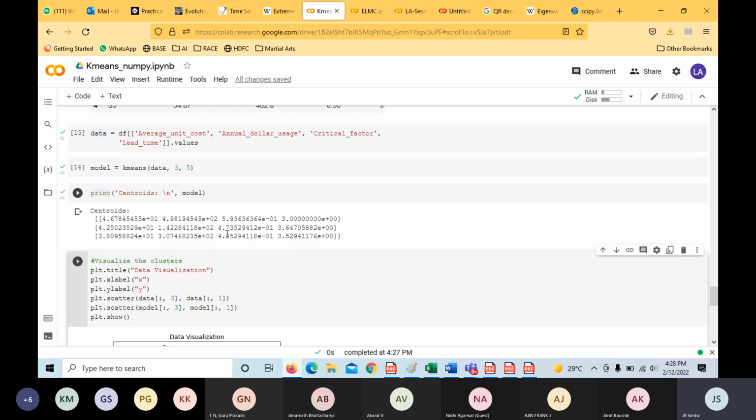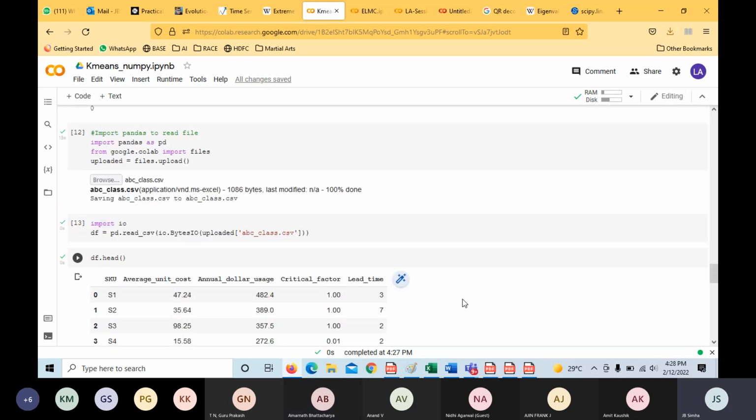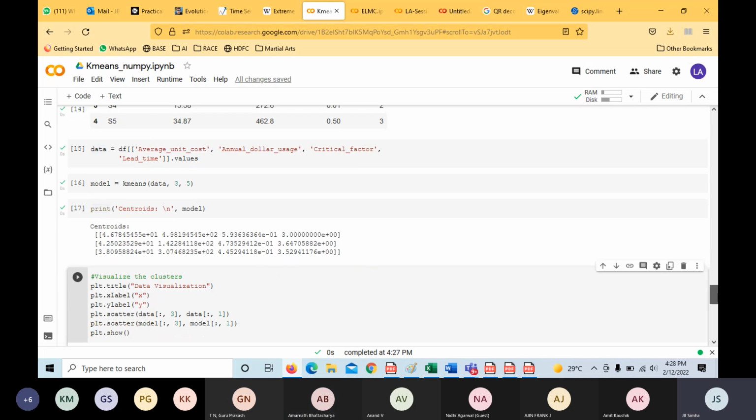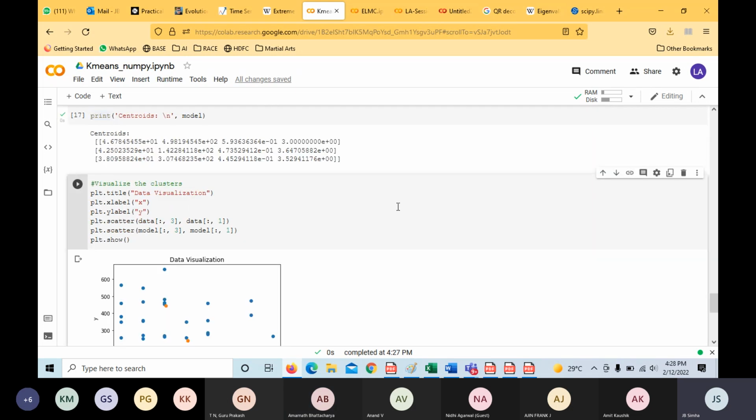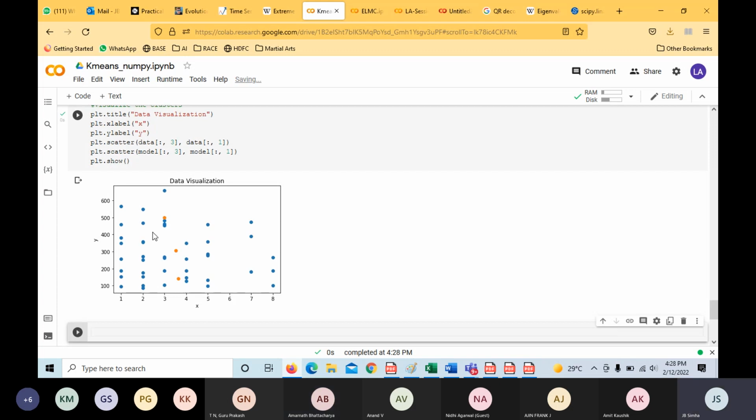Next is 5, 4, 4, not much, right? 3, 3.6, 3.5, not much. But 5.9, 4.7, 4.4, there can be two segments which have got lead times differently, or critical factor differently. Now we can visualize all of that. So we can visualize that, and this will be my segments. Segment 1, segment 2, segment 3, this is how it looks like. And I can take out only one segment and suggest what is to be done.